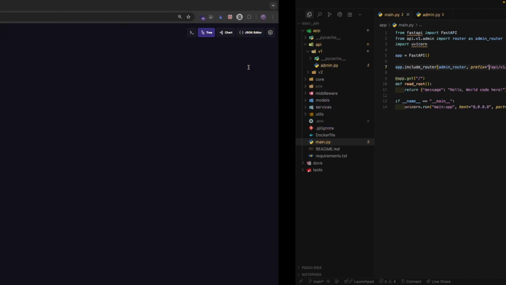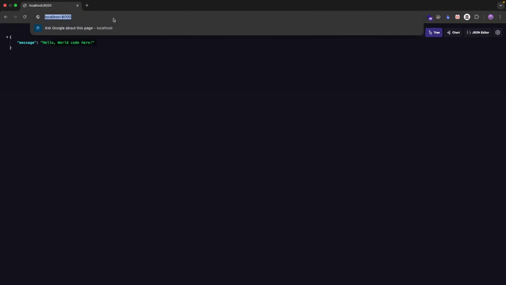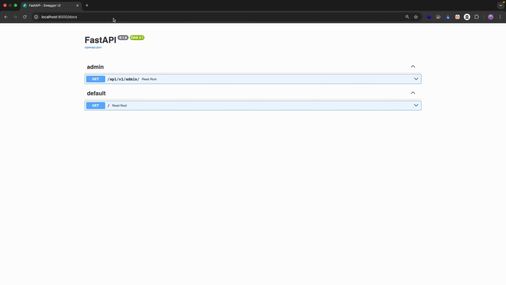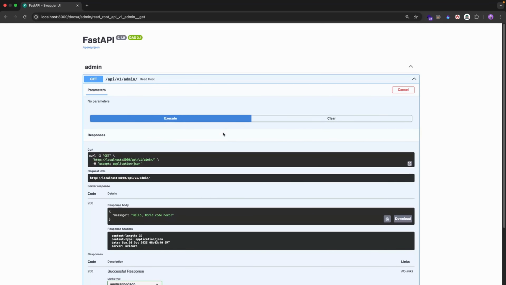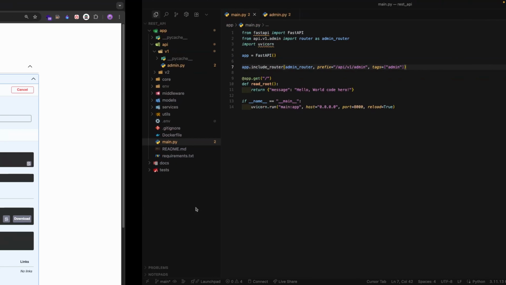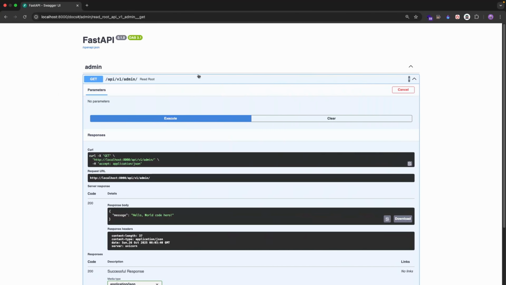Now if I go to my URL, another cool thing that FastAPI does is it gives us a documentation page. So if we go to localhost 8000/docs, it will provide us all our APIs with a UI, which is much easier for us. You can see we have the admin API over here. If I call this one, hello world hero, we can see here hello world hero from admin.